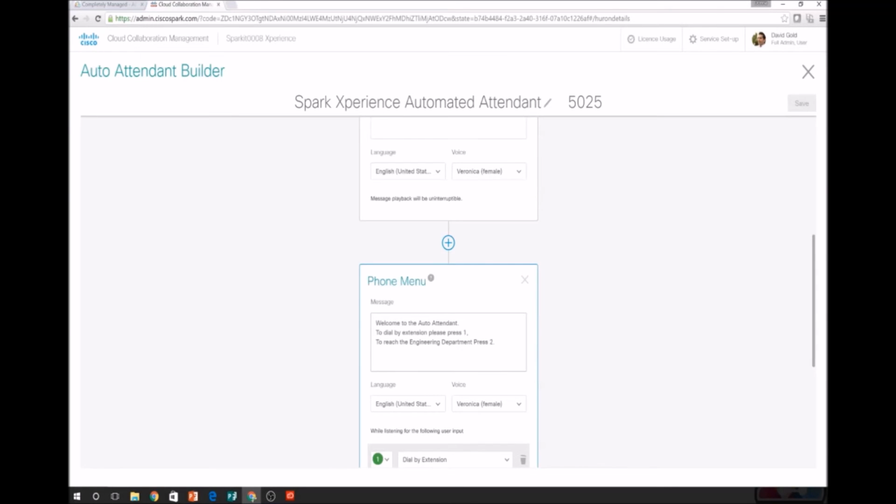If we go into the Auto Attendant, you'll notice that we've set up the 5025 as the Auto Attendant dial-in number, and that to dial by extension, it's press 1, and to reach the engineering department, the Hunt Group that we just walked through, it's press 2.